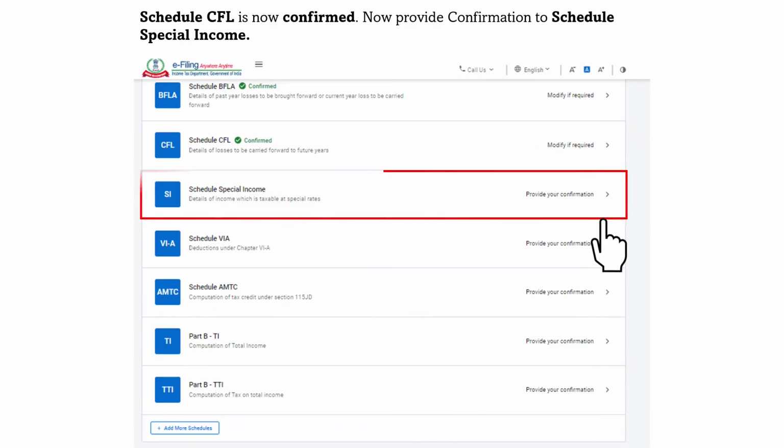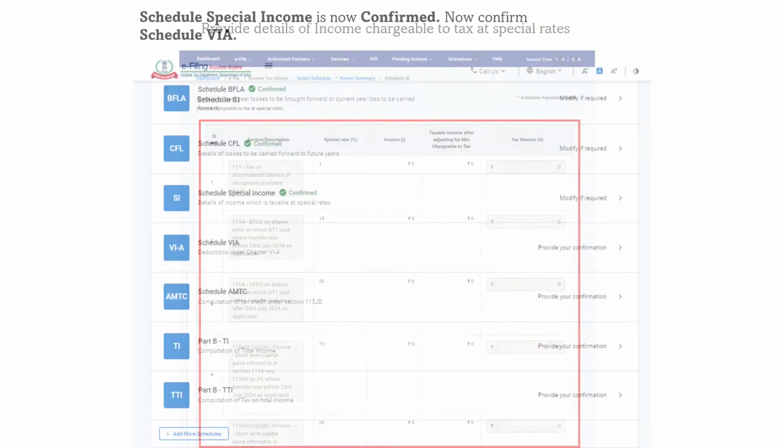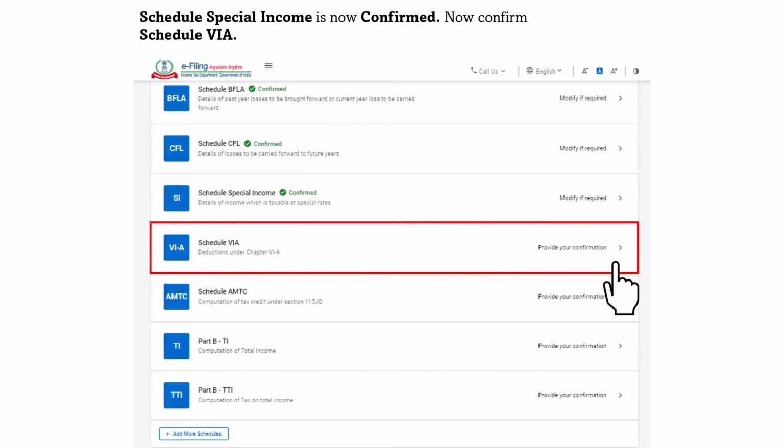Now provide confirmation to schedule special income. Provide the details of income chargeable to tax at special rates. Schedule special income is now confirmed. Now confirm schedule 6A.